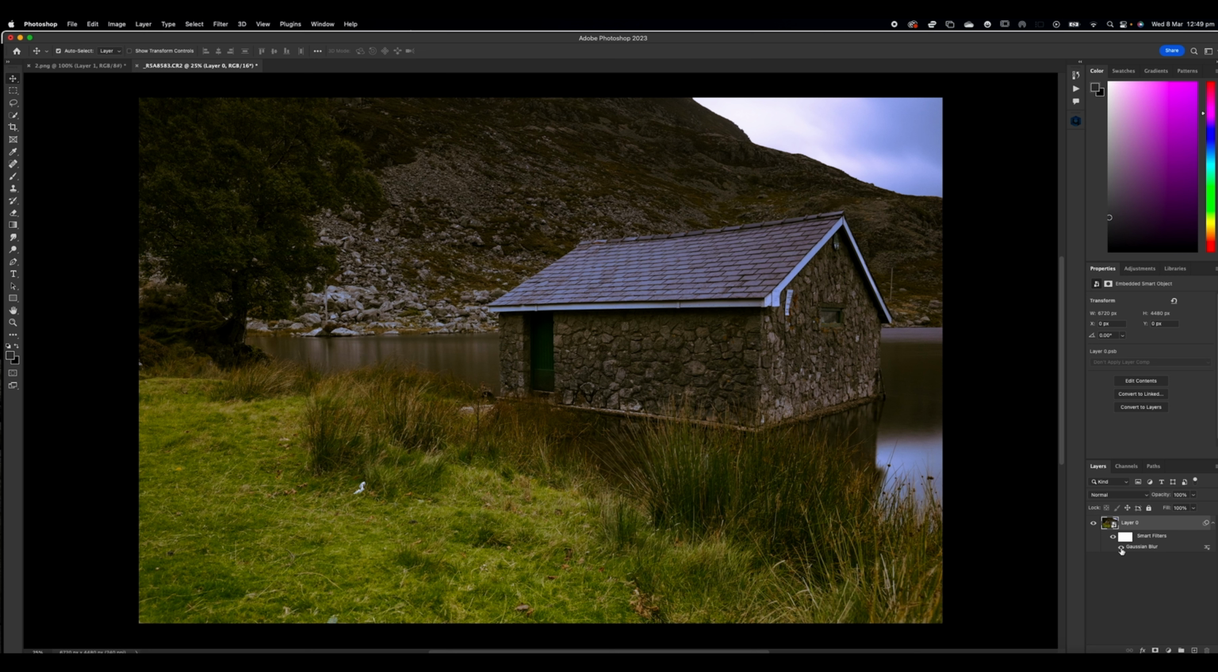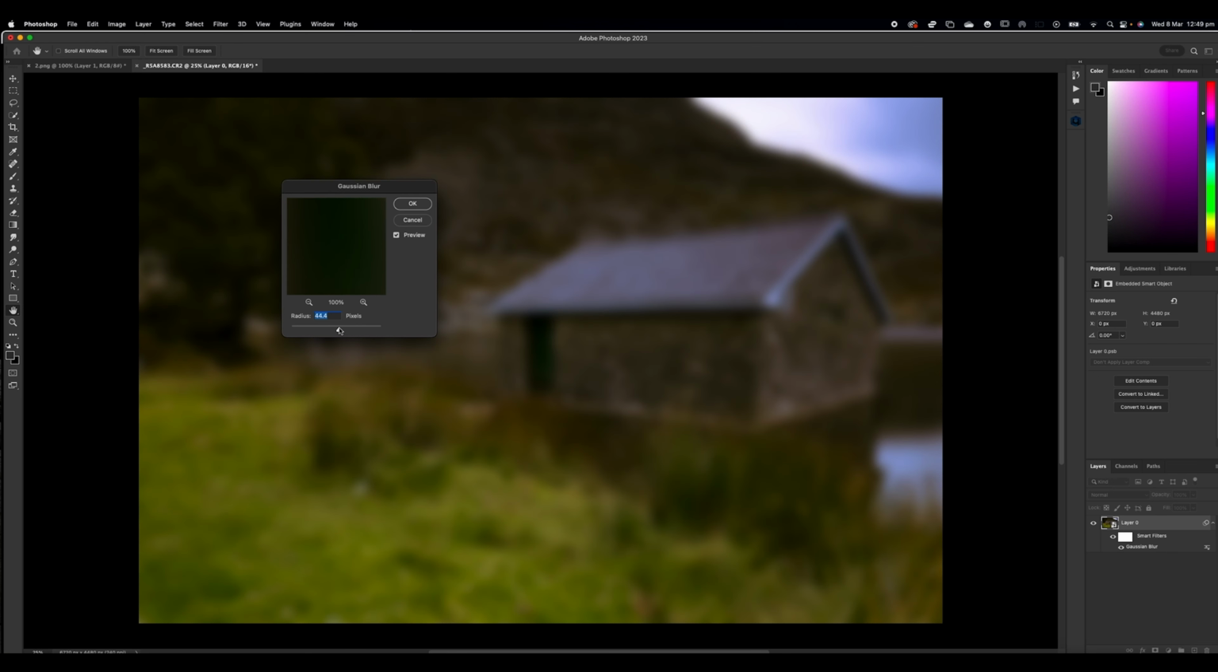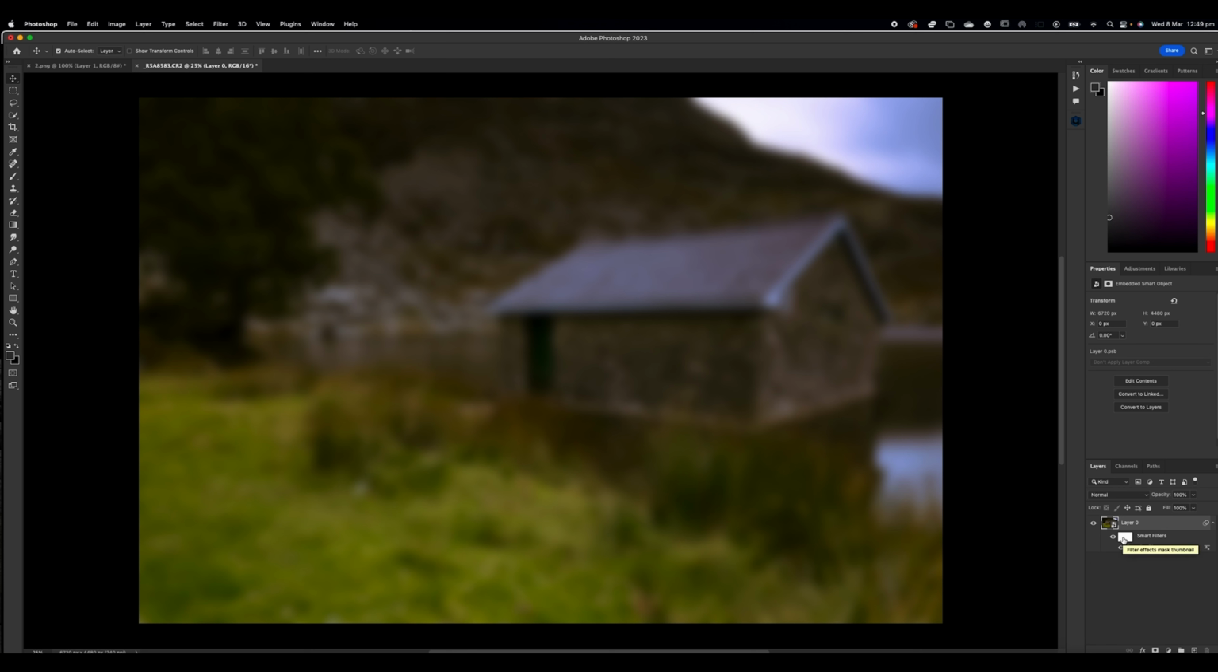Let me show you something else. Let's go back in there again. Let's make it super blurry again. I want to make this super obvious. I know sometimes you can't see it on the video, so I'm going to crank this right up. It's a ridiculous level, but let's just go with that. And now you'll notice that under Smart Filters, you've got this white box here. So this is a mask.